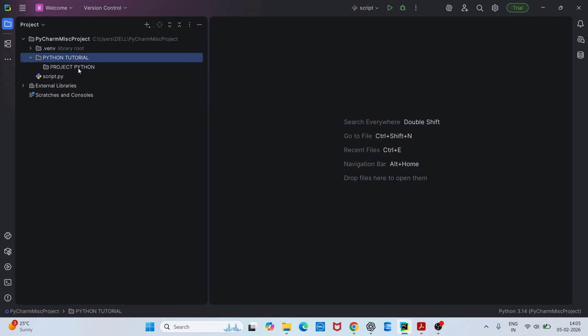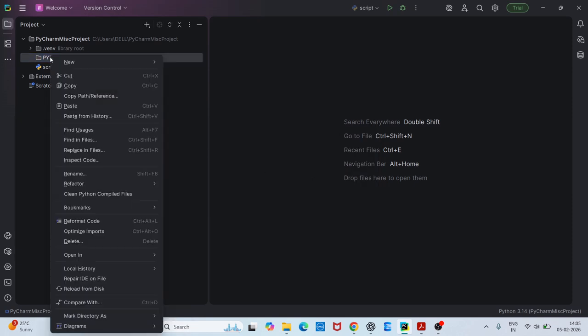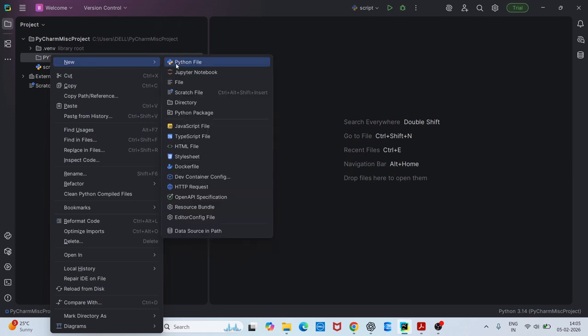Under Python tutorial, I have created one more folder, that is project tutorial. For now we don't need this one, I'll just delete it. So we have created one, that is Python tutorial. If you want a file under it, just click on new, then Python file.